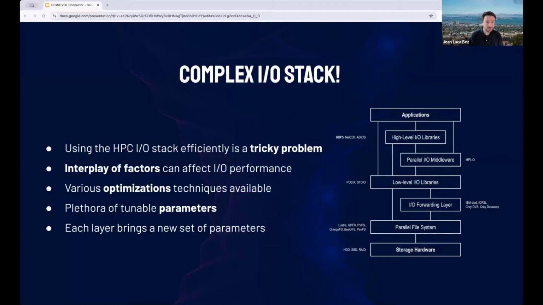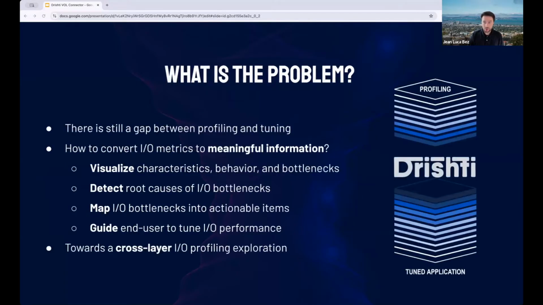So what we're trying to do here is make use of all the metrics and all the traces that are being collected for those applications and turn that information into something that is actually useful and meaningful to the end user. There's still a gap between the metrics we collect and how useful they are, and how they can actually point the user to some techniques, something they can do that is under their control, to optimize their application.